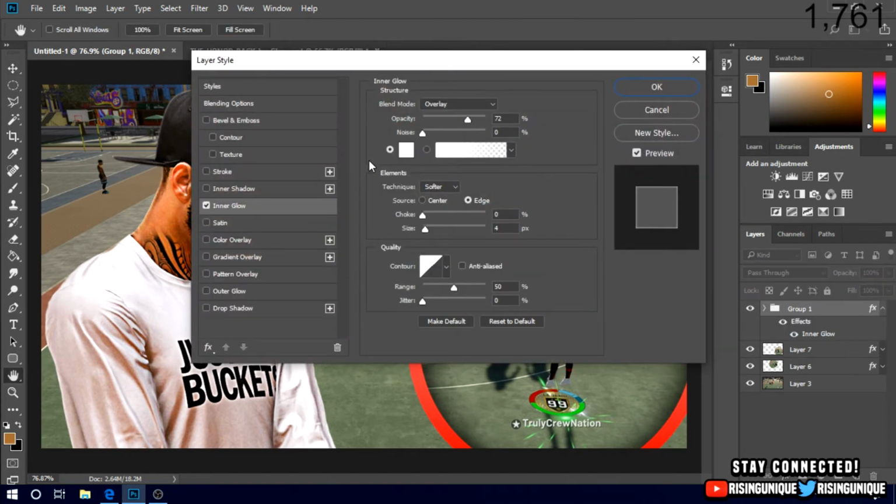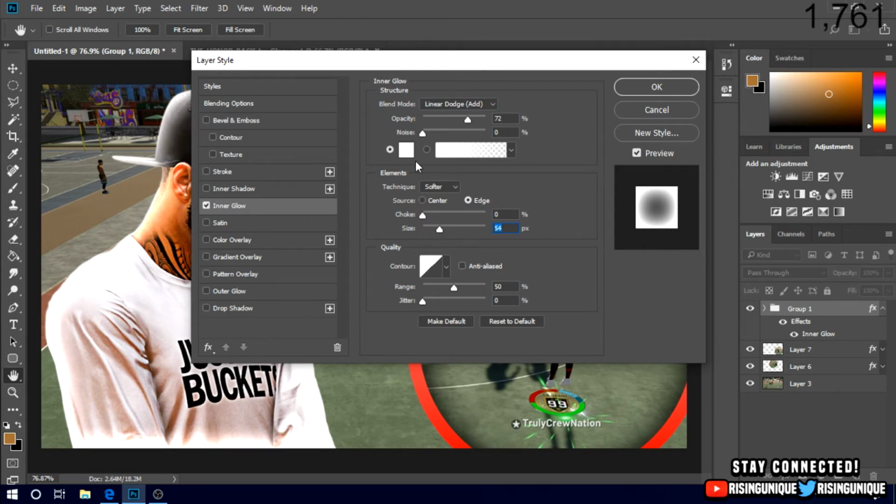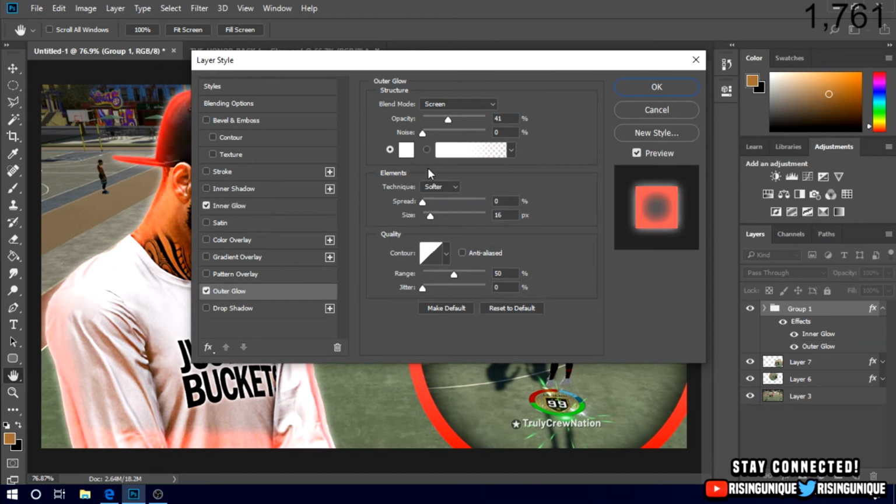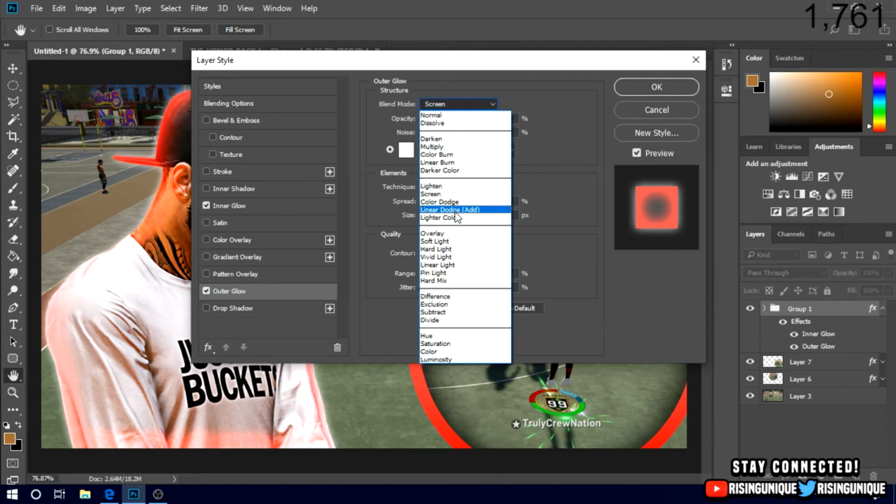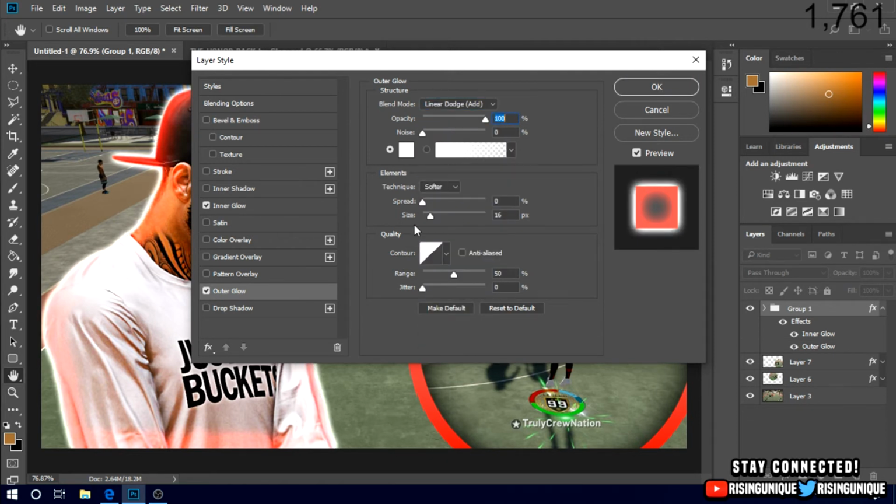And then what I like to do is press inner glow, linear dodge add for the blend mode. Keep the opacity about 72, and then I'll put the size up to like 54. And I like to change the color to red. And sometimes I'll actually increase the opacity. Then you guys are going to want to put outer glow, linear dodge add, full opacity, put the size up, but then you can turn it down, turn on the opacity. And then you guys are just going to want to change it to red again.